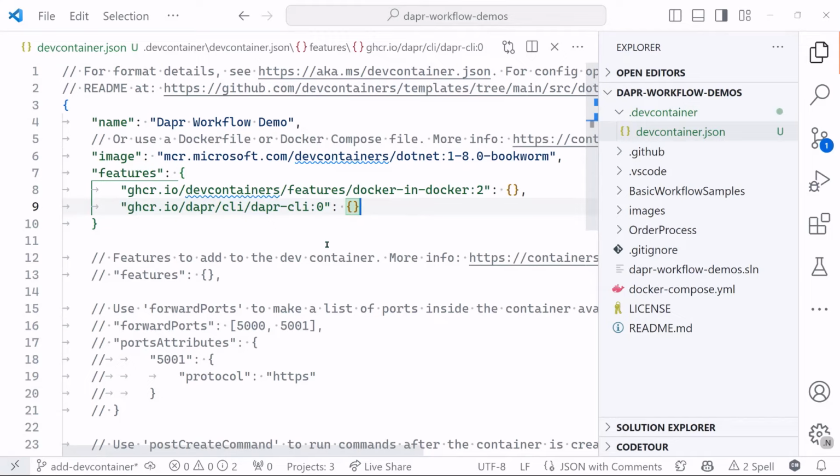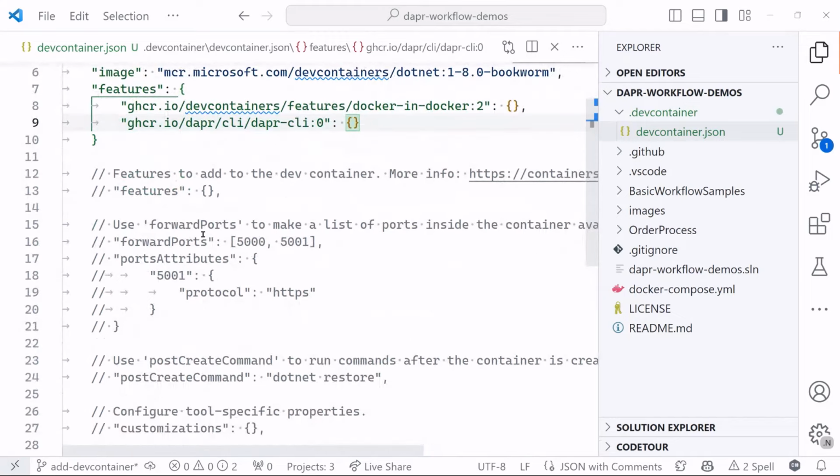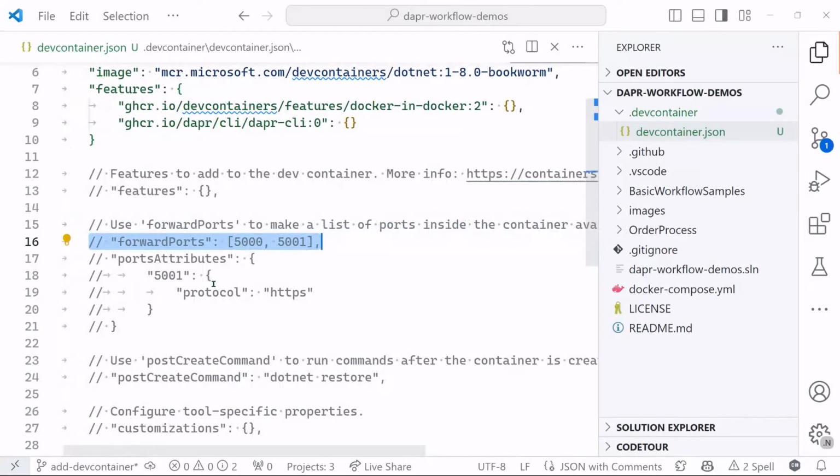What we need to do now is configure a couple of things. We need to forward some ports because this repo contains two different ASP.NET applications, and we need to enable them to open the application using certain ports so they are accessible. And that's often the case not only with ASP.NET applications, but also if you're connecting to a database, you have to open certain ports.